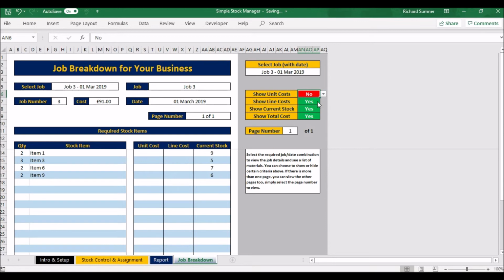So if you take that away, it'll take away the line cost, but you can leave the unit costs and take away the line costs if you wish, or obviously your current stock or anything like that, or you can take away that total cost at the top. If you want to take that away, it'll go blank. So you can adjust what you want to show and what you don't want to show. If you leave them all as yes, it'll show everything. You take them all off, it won't show your unit cost, line cost, current stock, or total cost. Just because you might want to be able to print this out for someone, and you maybe don't want them to see the prices or something like that. So you've got some adjustment over there.